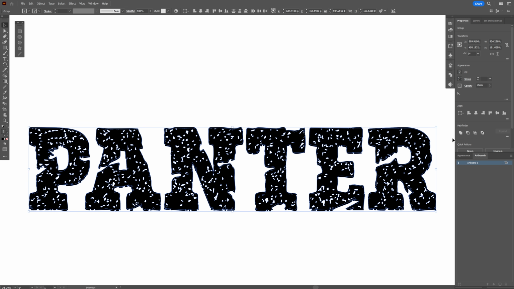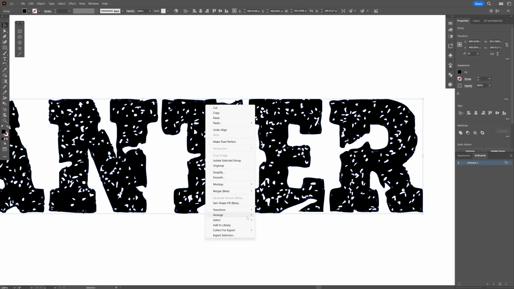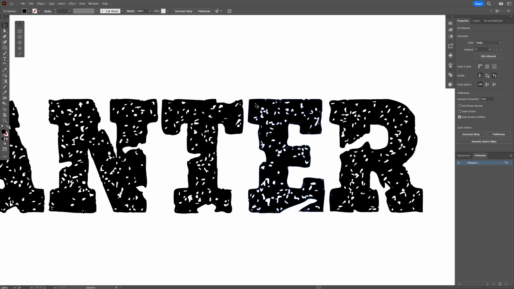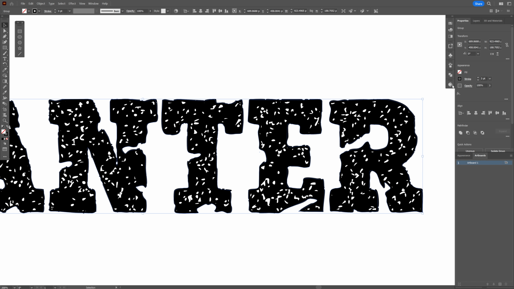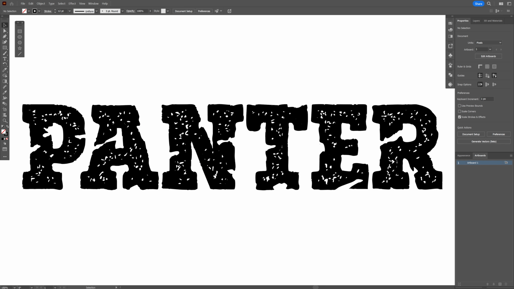And I'm going to select both, align vertically, and I'm going to select the fill, right click, arrange, send back. And I can go and select the text with a stroke and increase the stroke thickness. And it's going to look something like this. And that's how you can make this grungy text effect here in Illustrator.